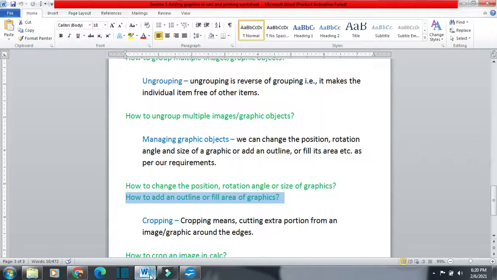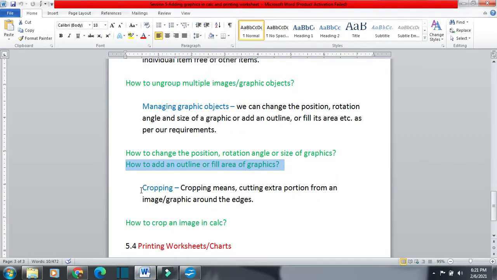Now our next topic is cropping. Cropping means cutting any extra portion from an image or any graphic around the edges. If we are not satisfied with the whole image and we want to cut some part of the image from the edges, then we can go for cropping. Now the question comes, how to crop an image in Calc?